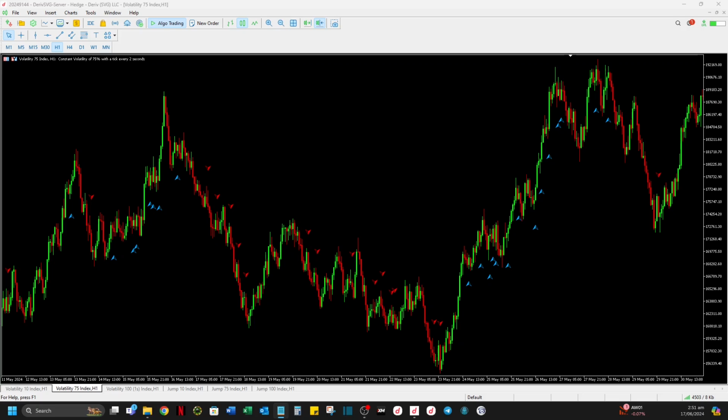Today I'm showing you a very powerful and dynamic indicator called the Volatility Index Pro Indicator. It is specifically optimized for volatility indices and jump indices on Deriv. It detects potential entries with high accuracy and probability. It is important to remember that the objective is consistent long-term profitability when using this indicator.